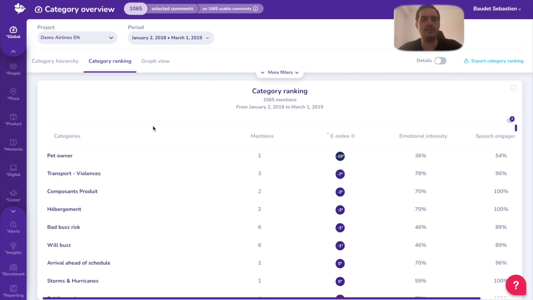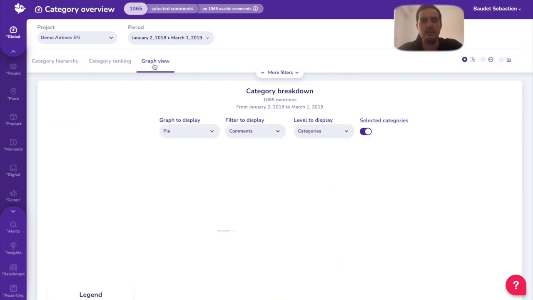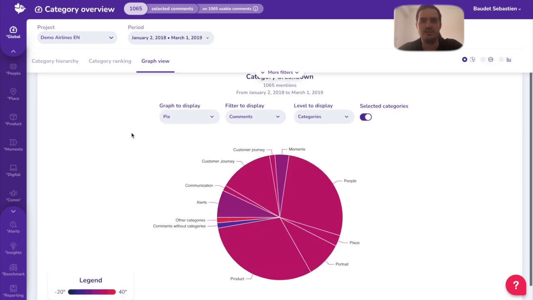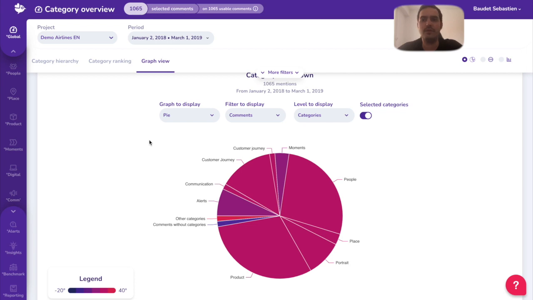Another way to visualize this is to click on the graph view, just here, and when we get to this screen, we get a pie chart directly. This allows us to have a first visual overview of the distribution of comments according to the thematics. For example, here the three most talked about thematics are the people, customer journey, and product.